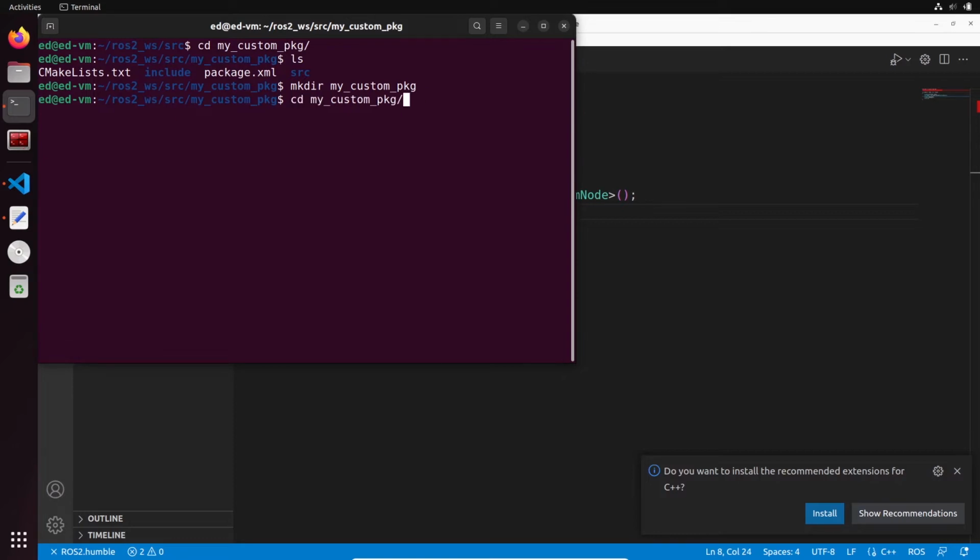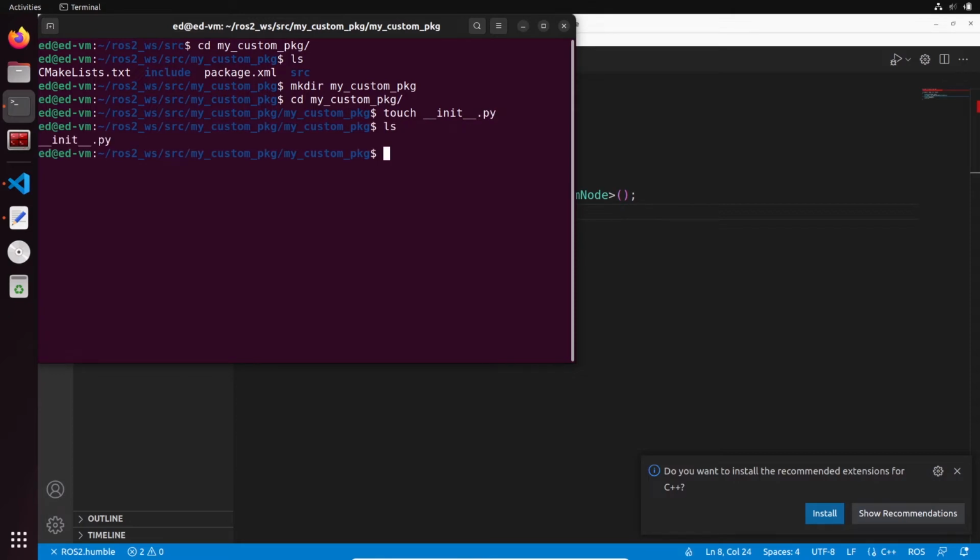And inside my custom package here, we have the source of our ROS2 workspace, then the name of the package, and then another folder with the same name as the package. And here we do touch init, so we create an init file that's going to be empty, and we just leave it like this.